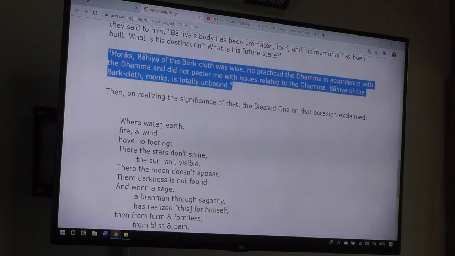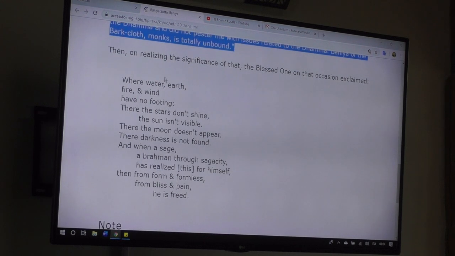Can you read that again? Monks, Bahiya of the bark cloth was wise. He practiced the Dhamma in accordance with the Dhamma and did not pester me with issues related to the Dhamma. He is totally unbound. So, it's free from any bondage.